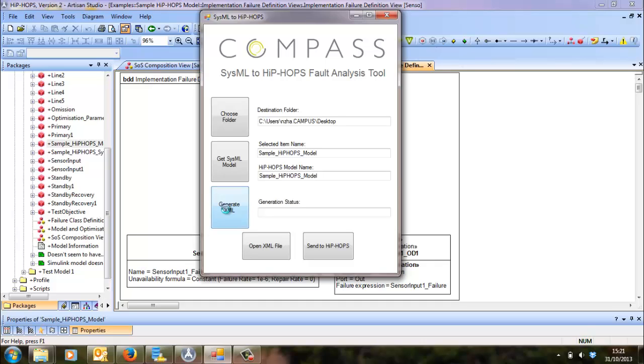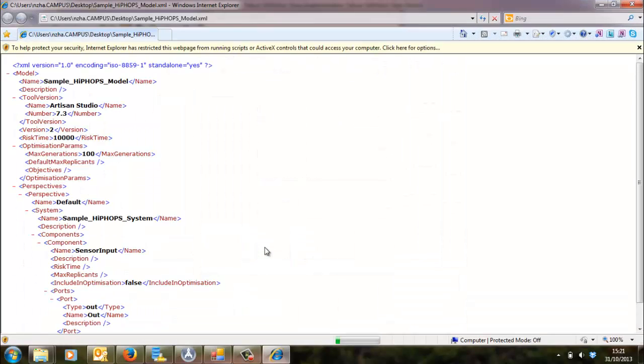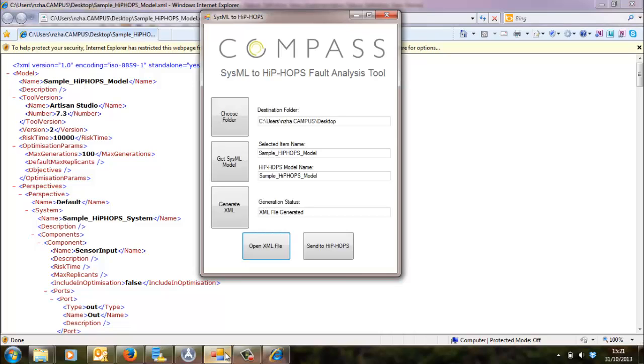The tool will navigate the SysML model in Artisan Studio and produce an XML file which complies with the HiP-HOPS XSD description and ensures compatibility with the tool. We may now view the XML file in a web browser by clicking the Open XML File button. Finally, we may send this generated XML file to the HiP-HOPS tool.